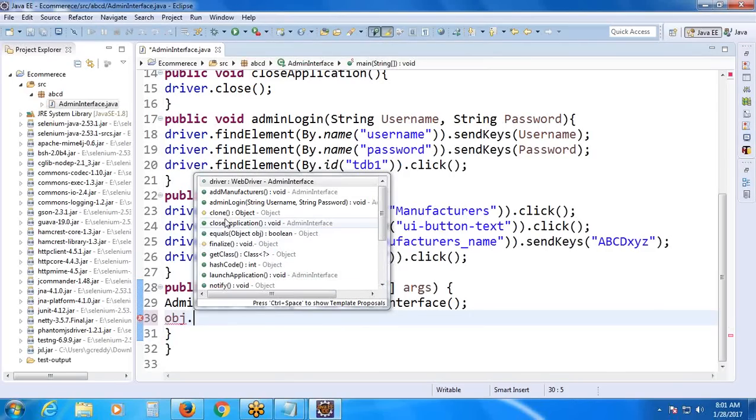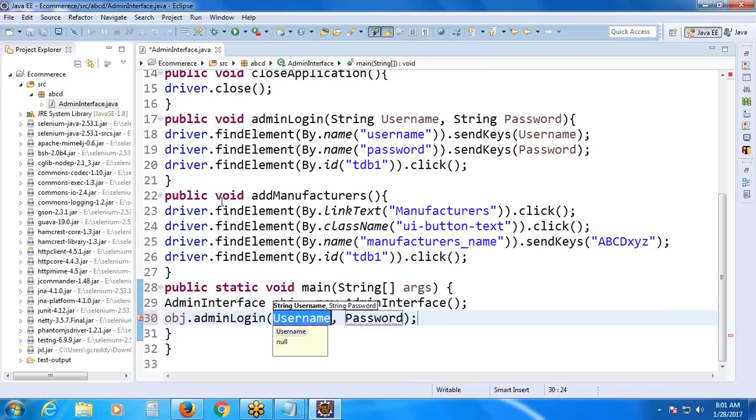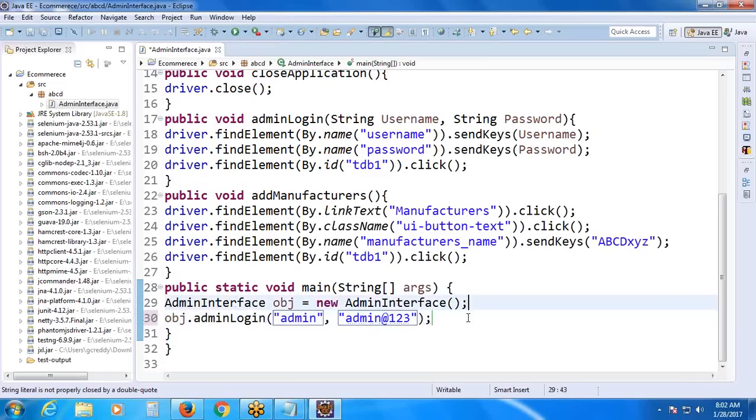Close browser. Login. Admin login. Suppose admin, and the password is passed as admin. These are positive values. Suppose for a negative test case, you can pass invalid input also. Facility is there. For that, the prerequisite is there.